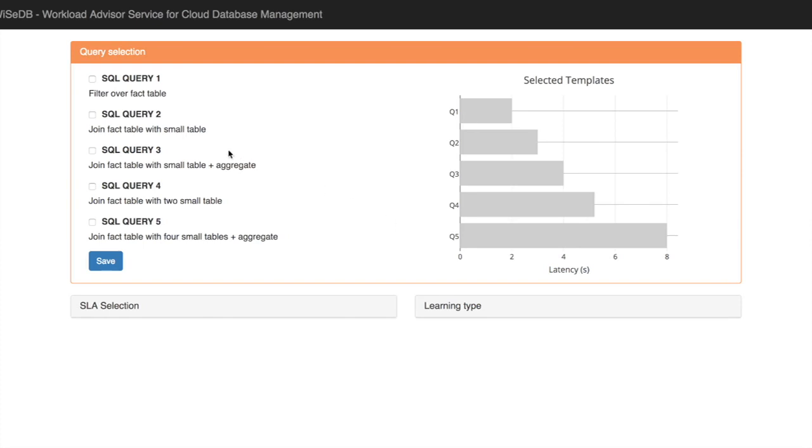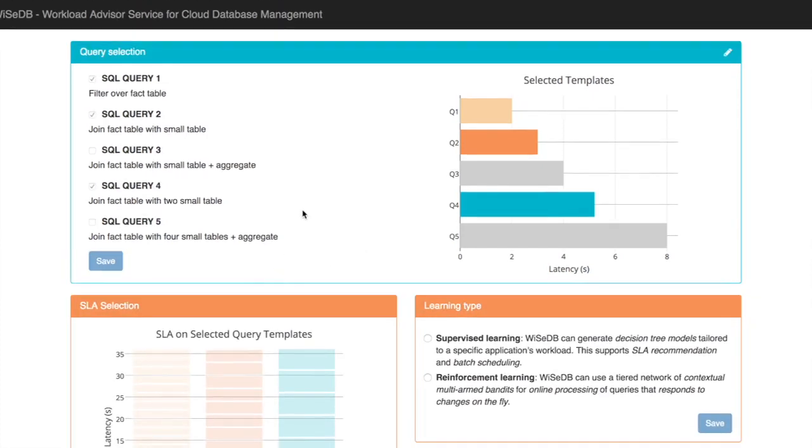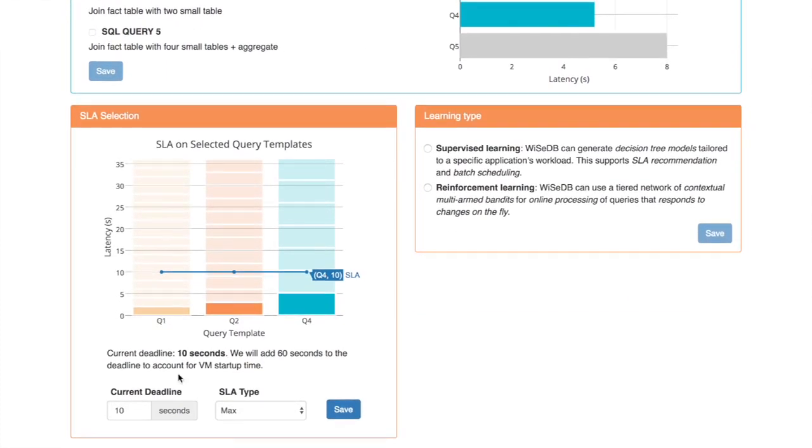This user interface guides you through the process that a system administrator might do. So for example, we can select a couple queries here to compose part of our workload. We can then choose an SLA type. So I'll just choose a maximum SLA of 10 seconds. And the first system we'll look at today is a reinforcement learning system.